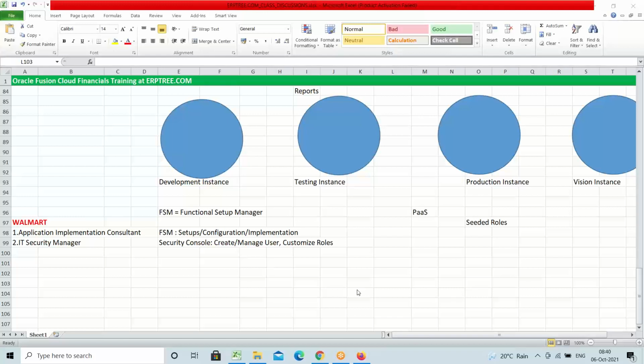Consultants by default need access to at least these two. That's the reason we have to assign these two to every consultant. Okay. Yeah, done. Any other questions here, please?